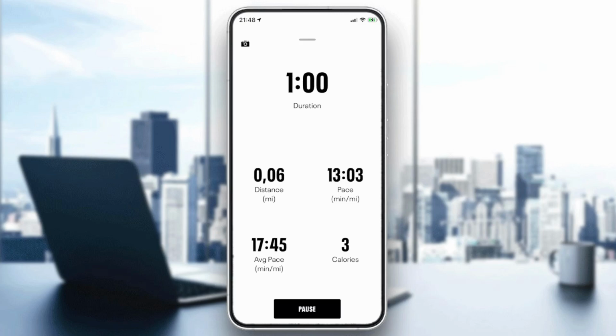So basically, this is how you play the music while you are running or while you are using mapmyrun.